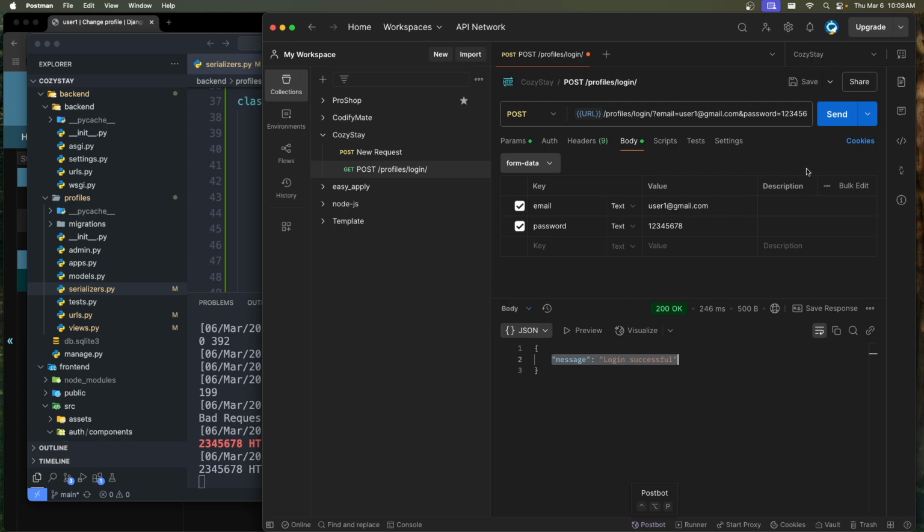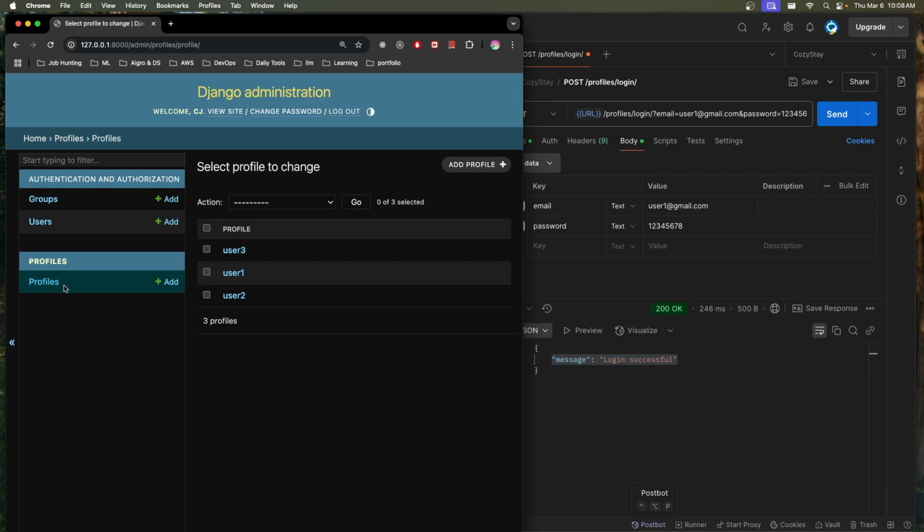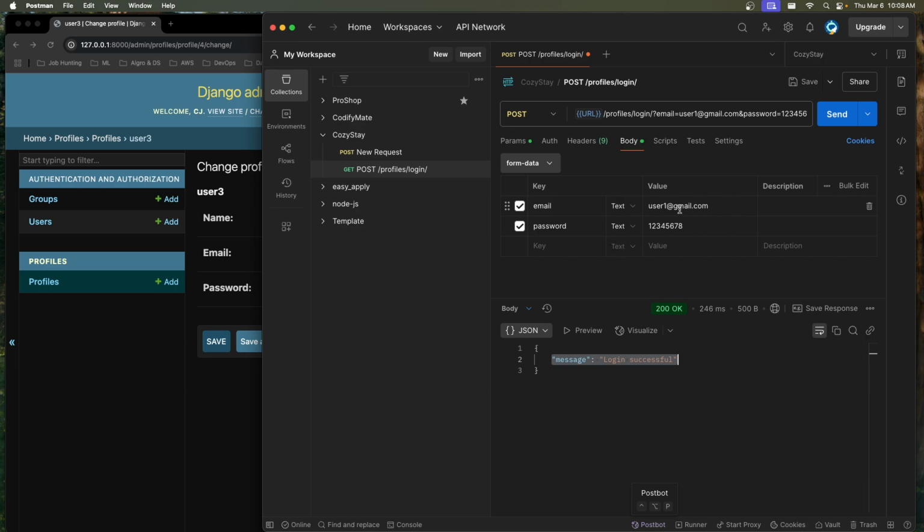So let's try the user that is not in the 1, 2, 3. Let's do the 3. Okay, let's do a 4. User 4. So now we should see a validation error. Let's do the email doesn't exist. Okay, let's try another error. So 2, but the password is wrong. So we should see the password. Email doesn't exist.